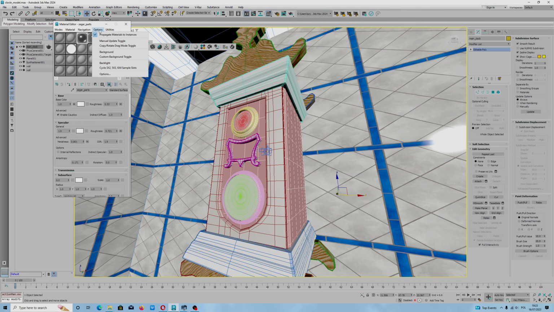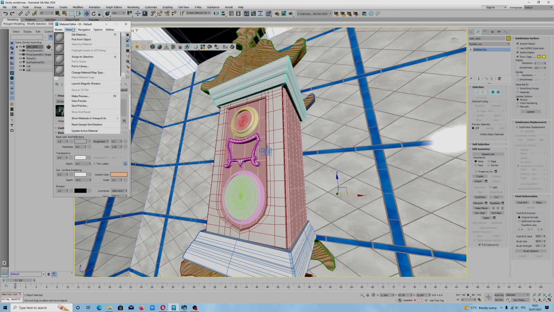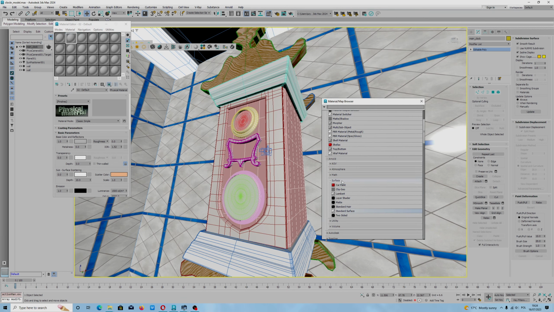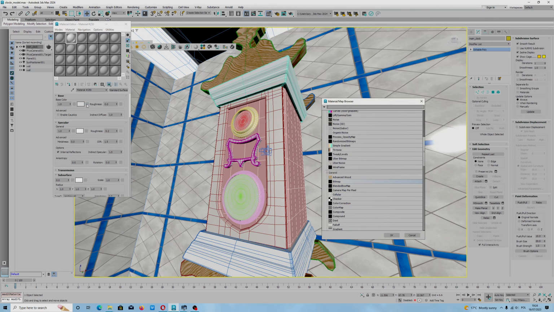If you want to have more space, you can use an option like utilities, reset material editor slots, and you... come on, 3ds Max, faster. Get material. We need to get a standard surface, which is to do with Arnold. Okay. Now I will have to choose this window. Base color, bitmap.